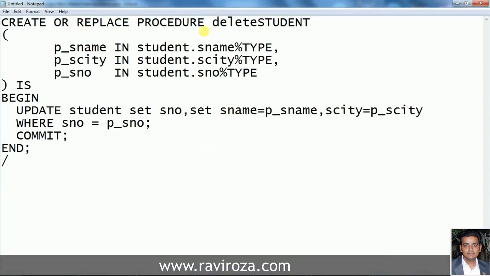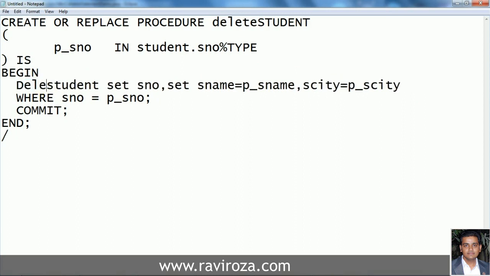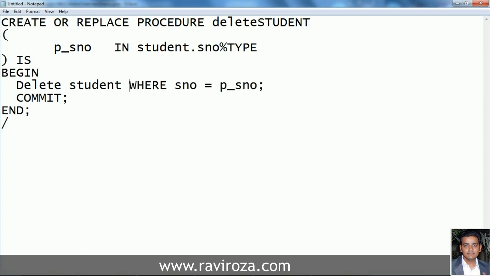So finally, let's have a procedure for deleting the student data. So instead of update, rename the procedure to delete student, right? In which I will require only one parameter, which is going to be the student number. So instead of update, I can write delete student. The set values are not required, only the where clause is required, where the SNO is equal to TSNO.